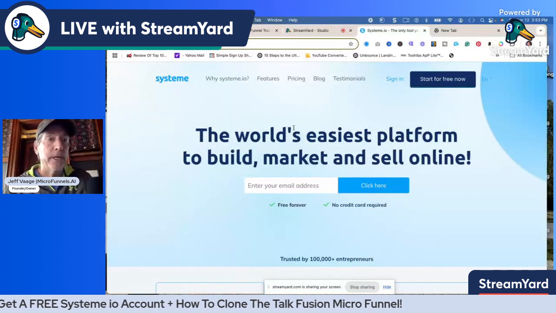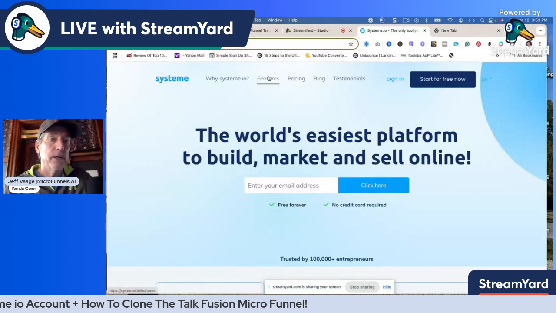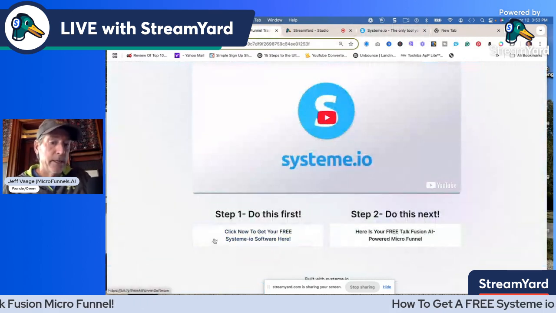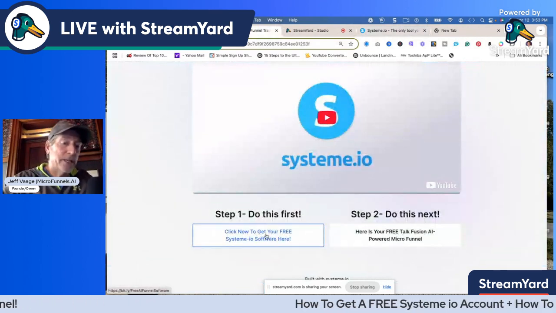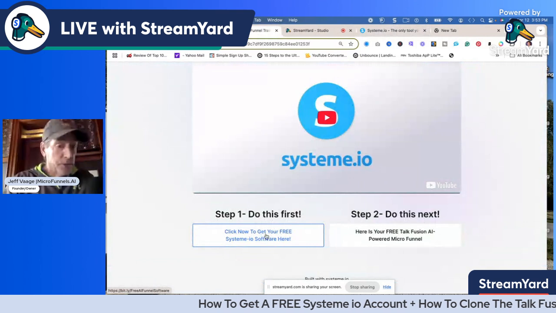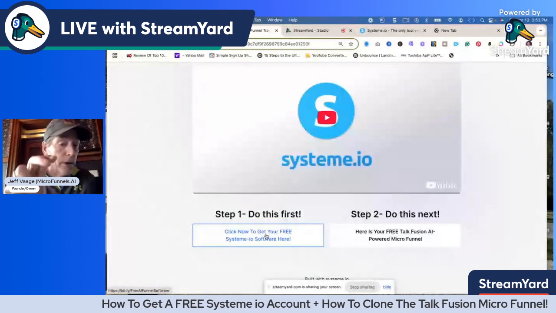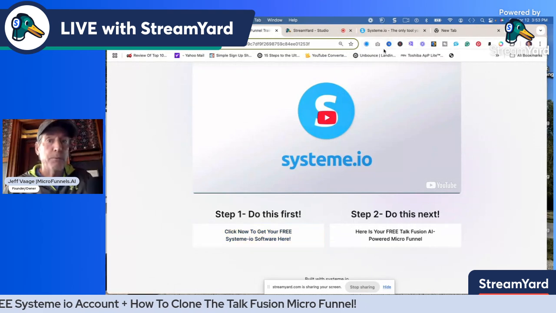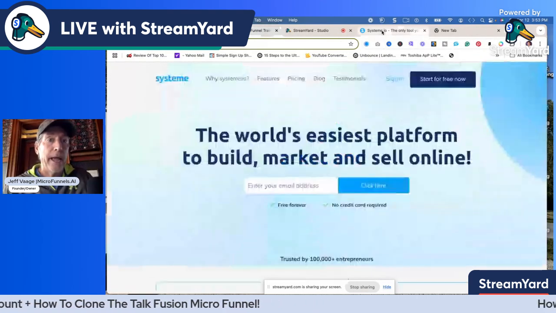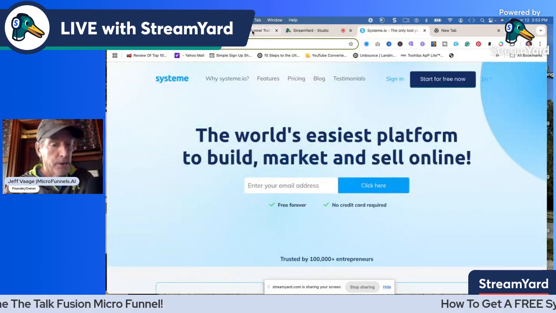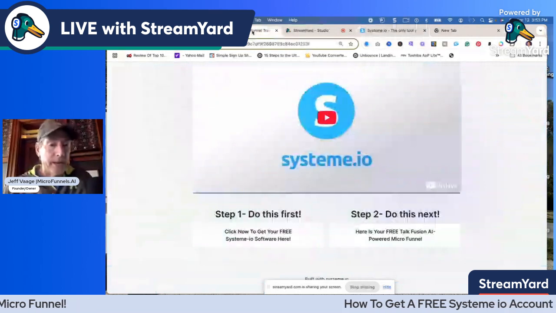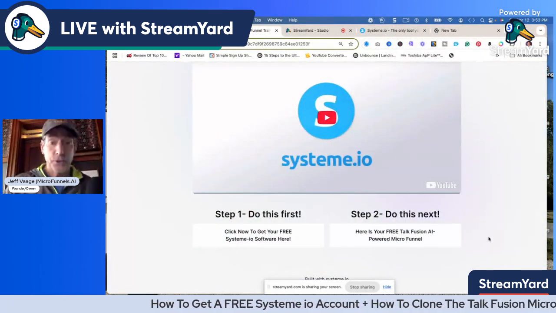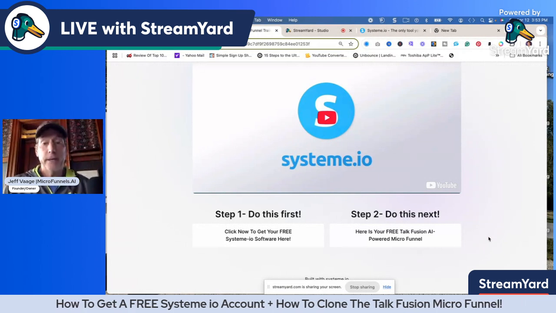Now what I'm doing is I'm going to come back here to this training page, and I programmed this button so that when you click it, it not only takes you to get your free software, but I have it programmed to open in a new window. So you can toggle back and forth between here and my training page. Okay. So now next, what do you do next? Well, you're all saying, okay, well, I want the Talk Fusion funnel that you built.